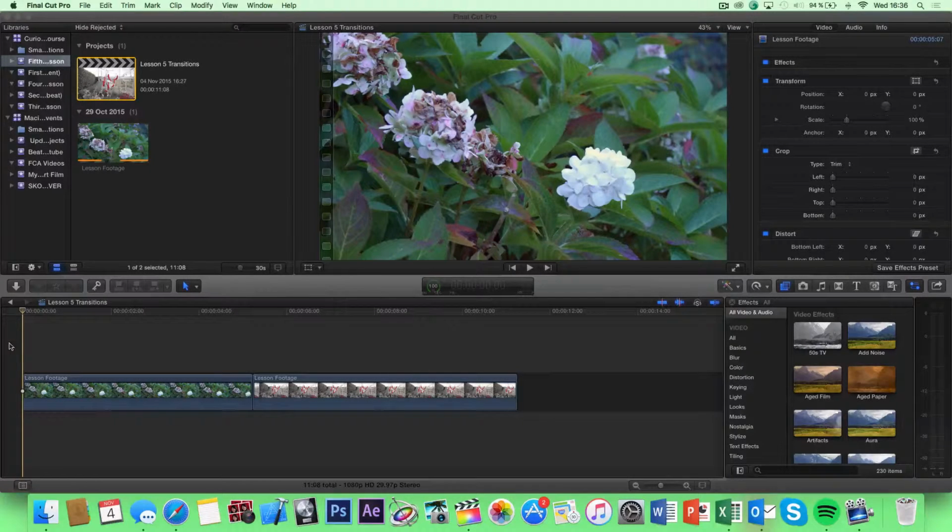There are fades, to or from black, then there are cross dissolves from one clip to another, and then there are wipes from one clip to another.